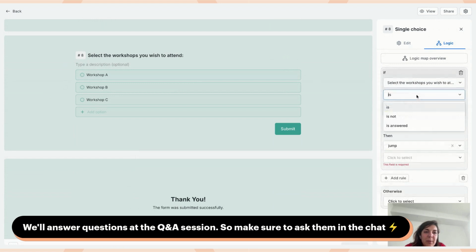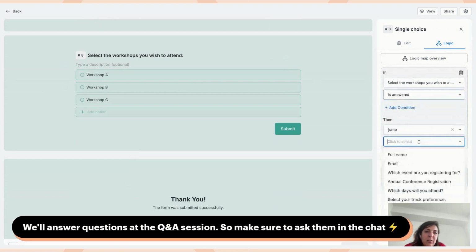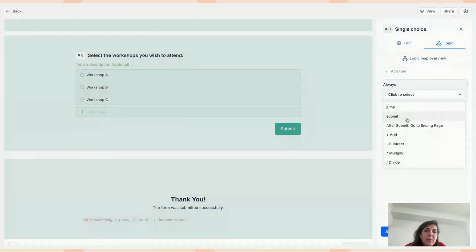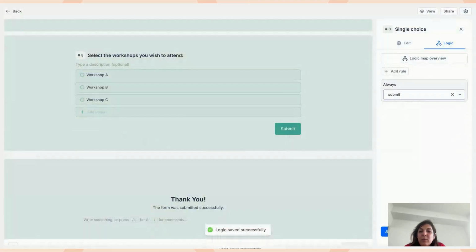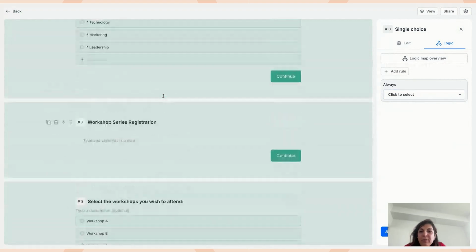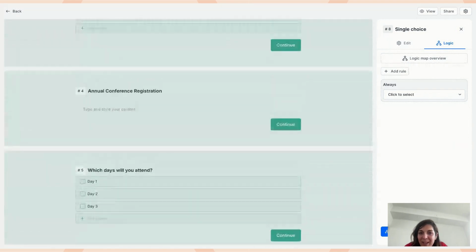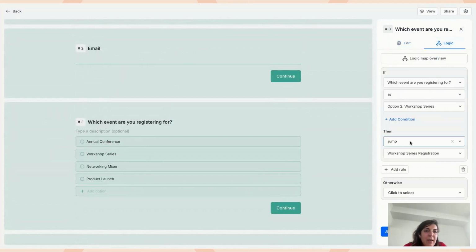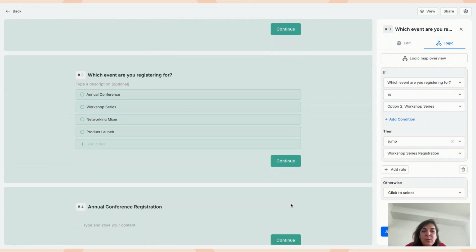Is answered maybe, or not even a rule, so it can be always submit the form. So if you have other questions that you don't want to show in this case, you can always submit the form on this specific question. Let's delete this one because it's the last question, so by default it submits the form. You don't need to add that. And yeah, so here we have the logic, and if it's option 2, it jumps to workshop series.